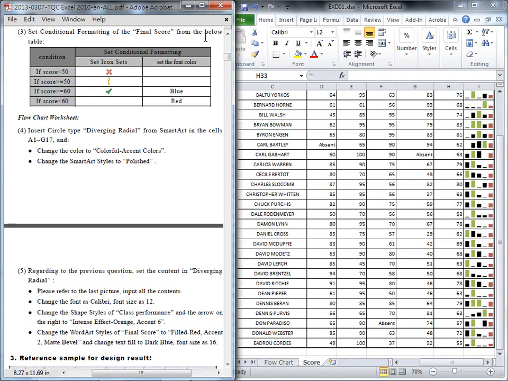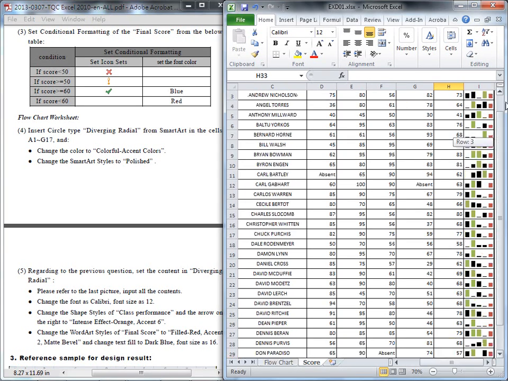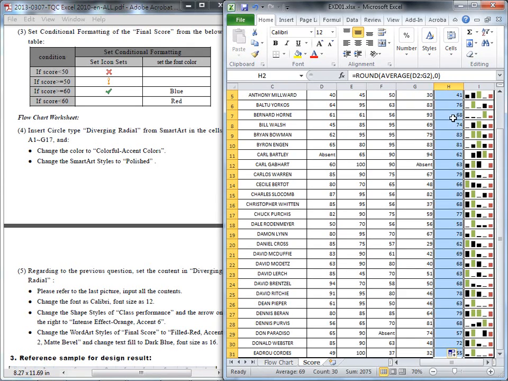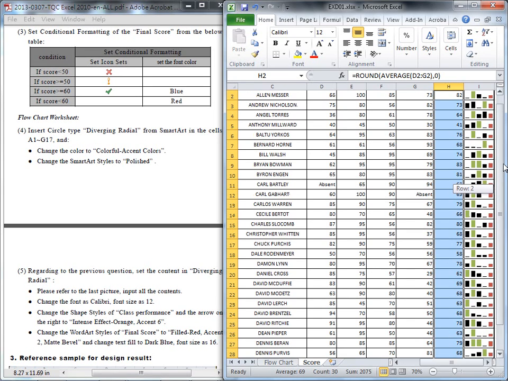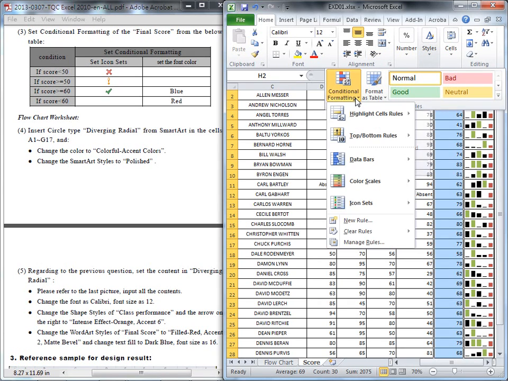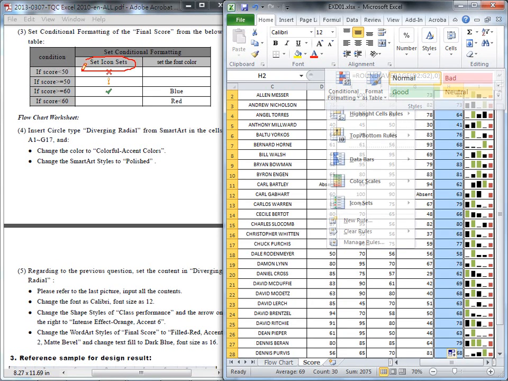And the third question, we'd like to set up the conditional formatting for this final score. Okay, so before you set up the conditional formatting, you should highlight all this range. This range will start from this H2 to H31. Okay, after you highlight this, go back to the Home tab. Here I have Styles, and here it's Conditional Formatting. First, you need to set up the icon set. And it should be this way.